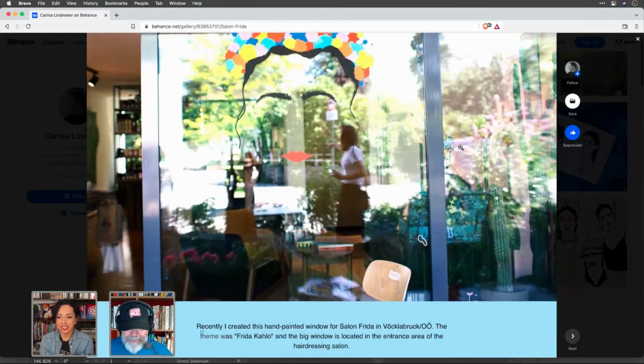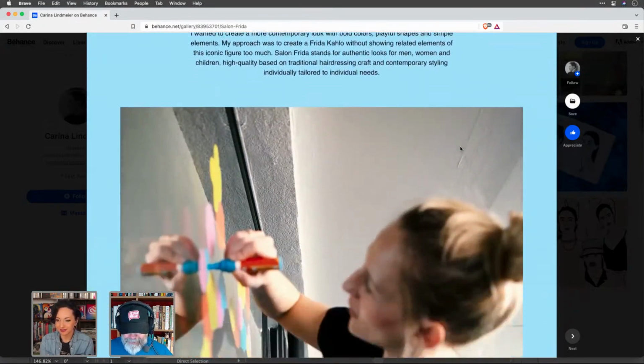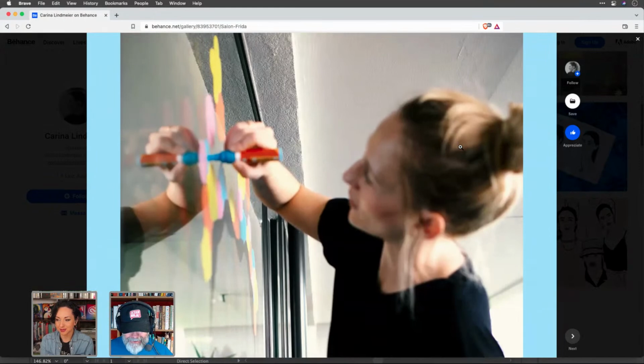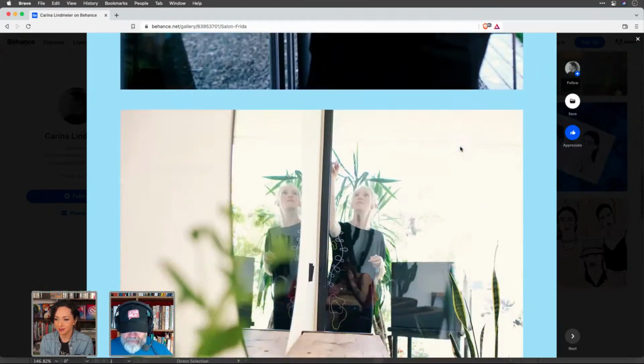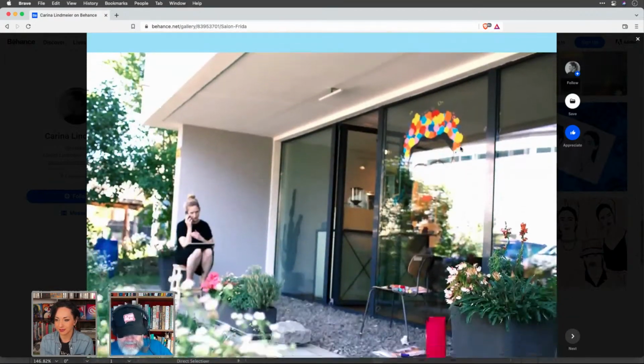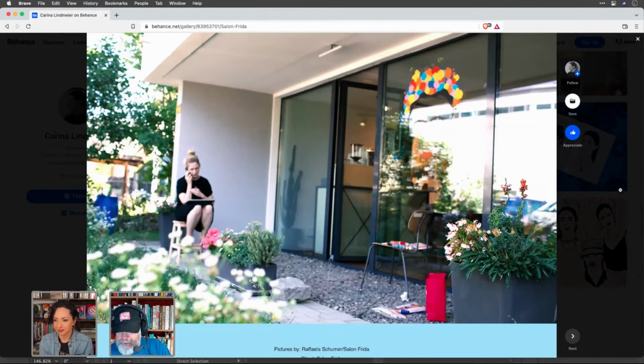Oh, I love painting Frida on the glass. So beautiful. Wonderful. I've no idea what paint pen she's using there. They're not Posca. I don't know what they are. But there we go. It's tricky to photograph something that's on glass, right?